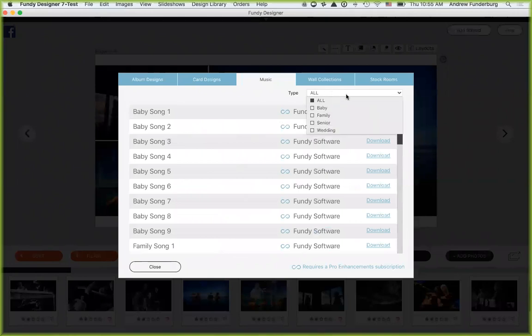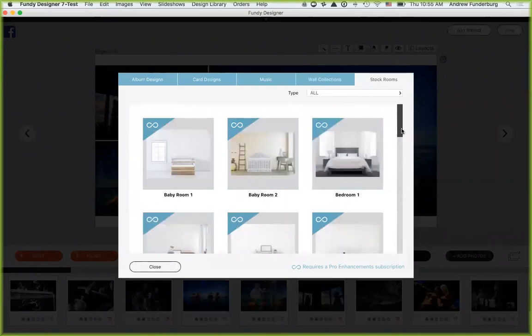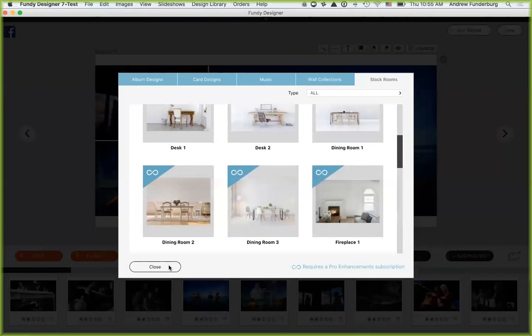Music, you can sort by kind. We have baby, family, senior, and wedding. So wall collections, we'll be adding more to this over February, so we'll have more collections available in March, but this is great. For example, let's go ahead and download the Bay photo collections. I'll let those load. And then we also have the stock rooms over here. We have all of these kinds of stock rooms.